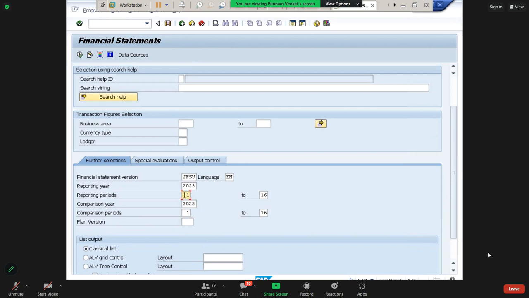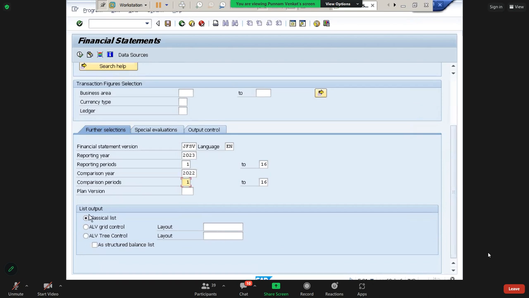Four special periods, appreciated for auditing purposes. After completion of auditing only, we need to generate the financial statement and submit it to the government. That is the one. So here you need to take 1 to 16 and 1 to 16. Then finally, which layout, which type of reports you want.